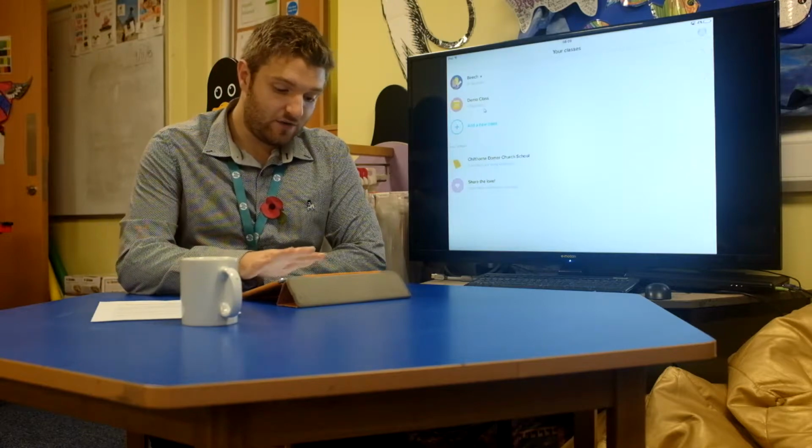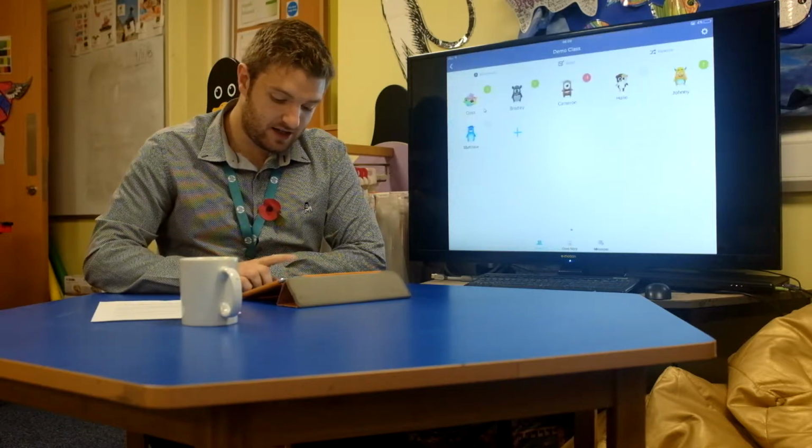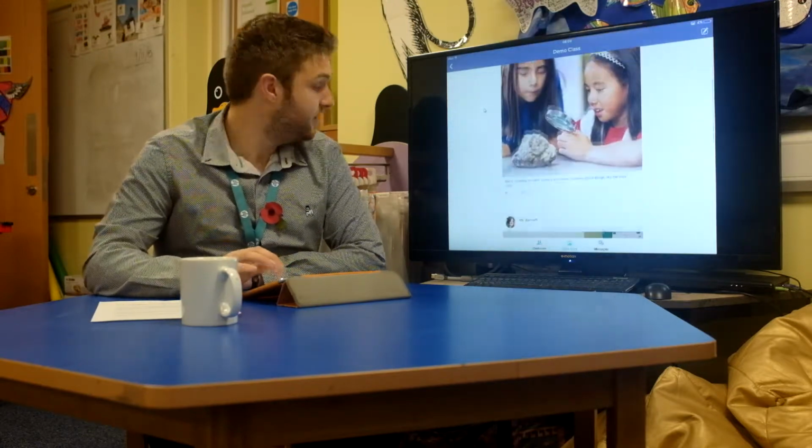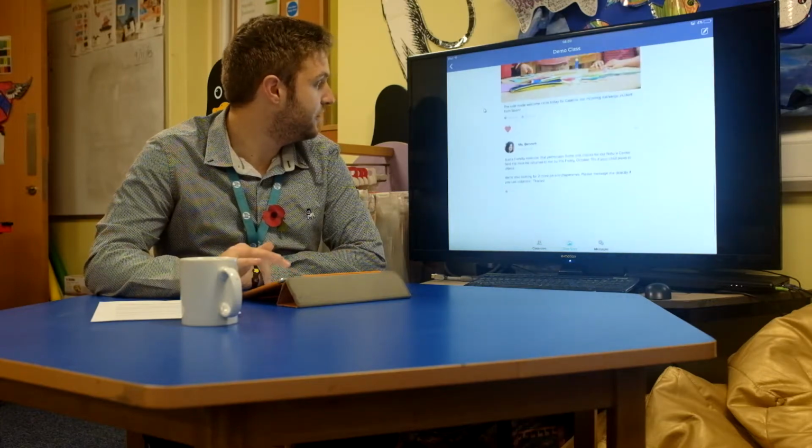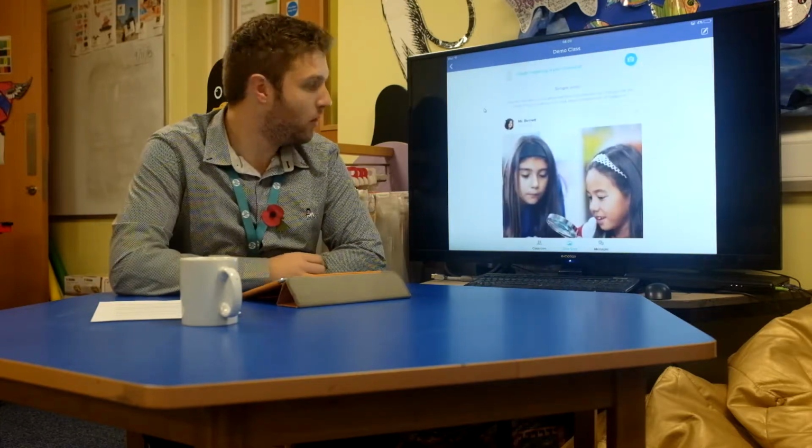A couple of other nice features about the teacher side is that there's a blog post built in, and you can add in your pictures and posts on there. This is a demo one, but it's really simple. Just press the photo button. You can either take a picture or select from your pictures.